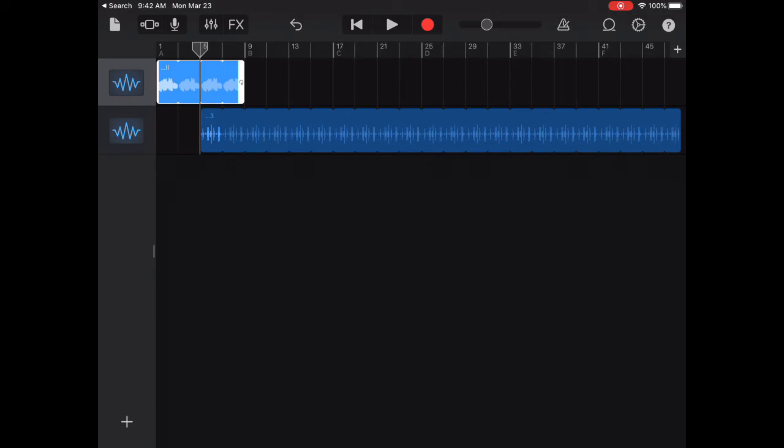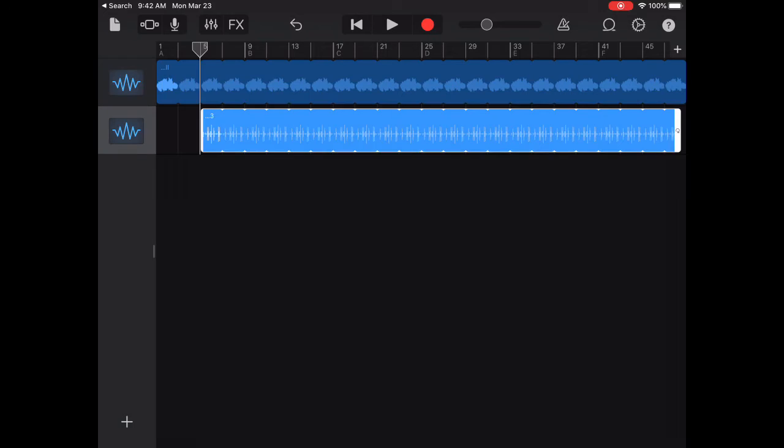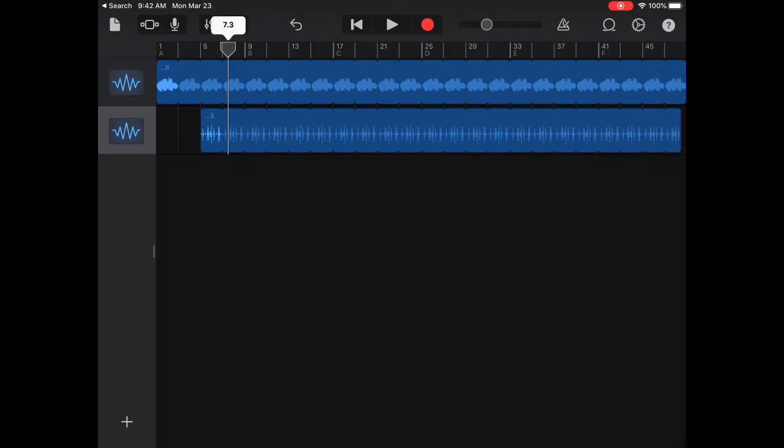So we're going to expand the clips a little bit longer. So I'm just going to cut them by dragging on the yellow line to make them a little bit shorter or a little bit longer. It depends on really where I really want them to be.